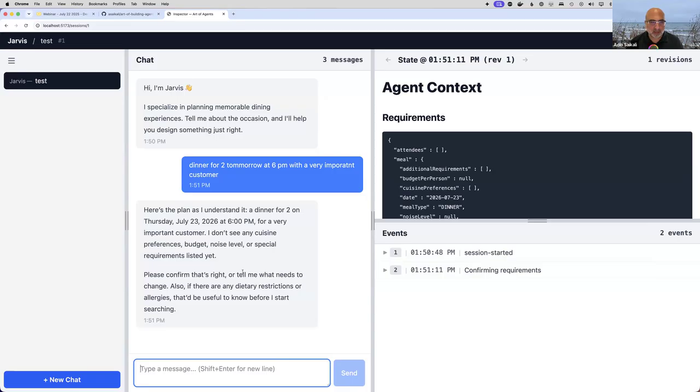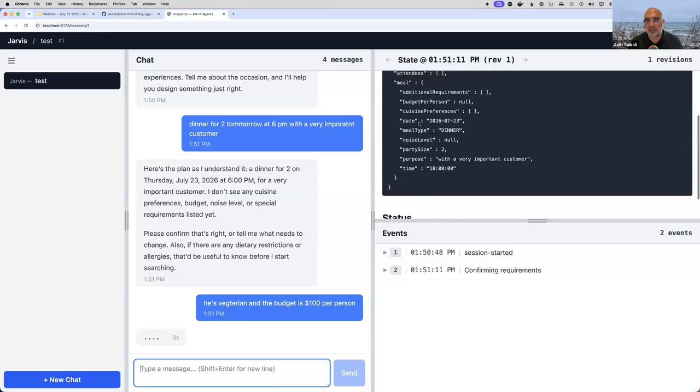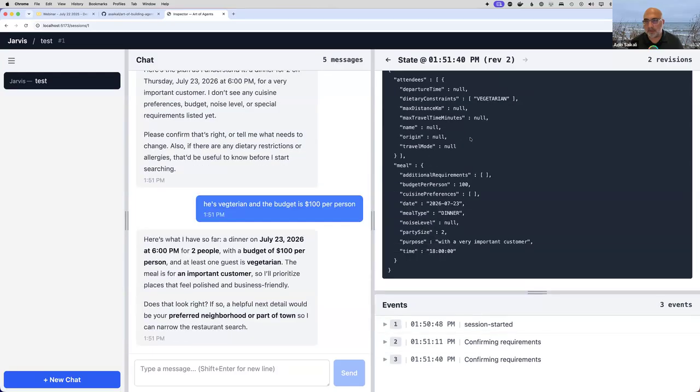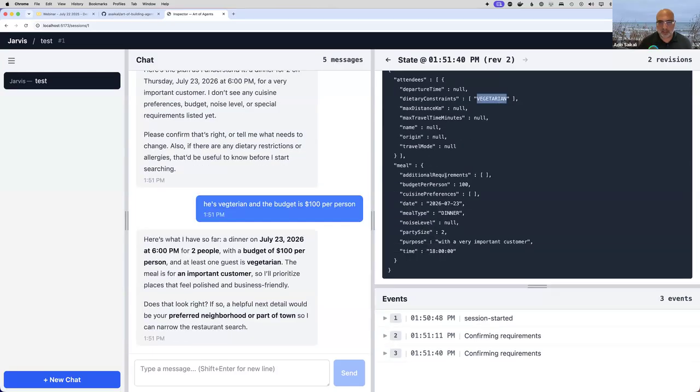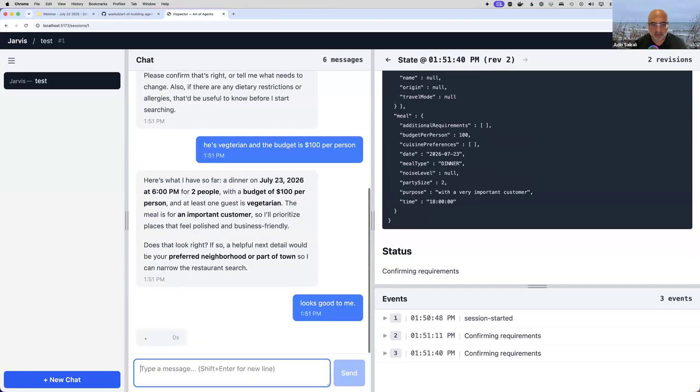All right, so we can see here I don't see any cuisine preferences, budget, or noise level. I'll say he's vegetarian and the budget is $100 per person. Okay. Now we should see it update to a budget amount, and we should have that one of our attendees is vegetarian. Let's say something like, looks good to me.